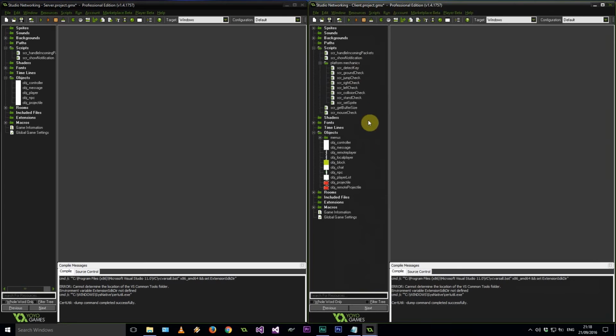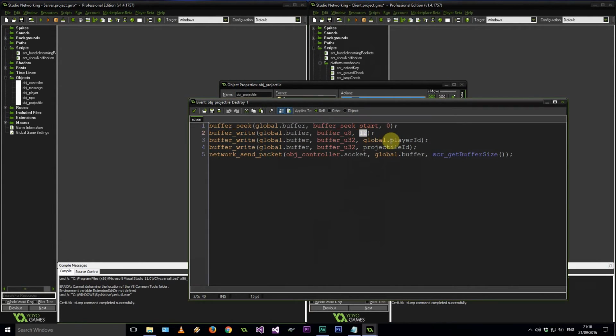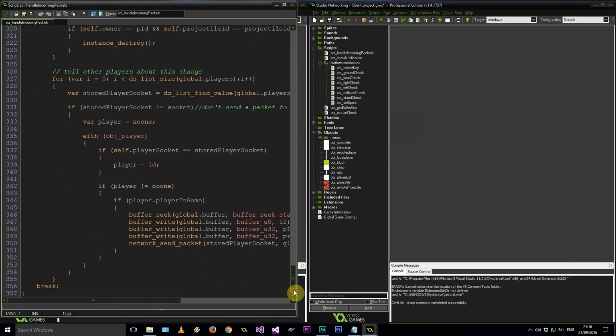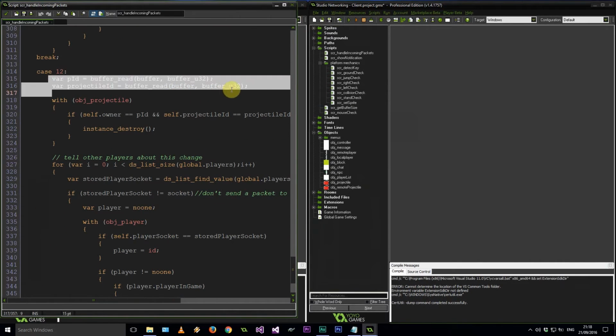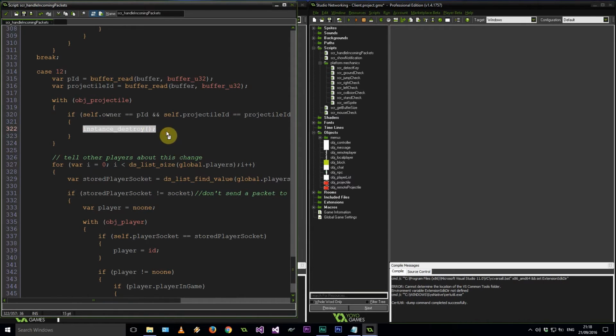Lastly, destruction. Object projectiles destroy event sends a 12 with the player ID and the projectile ID. That gets intercepted by the server here on the left, all the way down in a 12. Extract those from the buffer. Try to find the projectile. If we do, destroy it. If we don't, well, doesn't matter. If it doesn't exist here, it's cool.